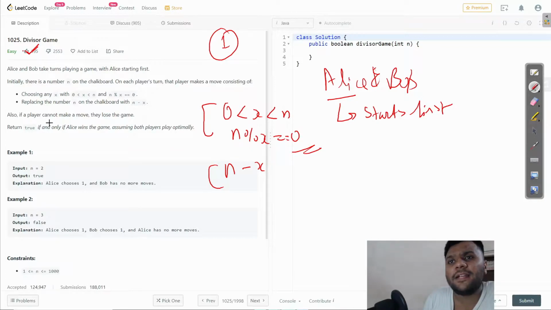Also, if a player cannot make a move, then he loses. If the player is unable to make a move, he will definitely lose the game. Return true if and only if Alice wins the game. If Alice wins, we return true, and for Bob winning we return false.